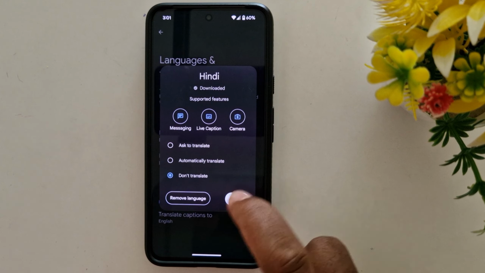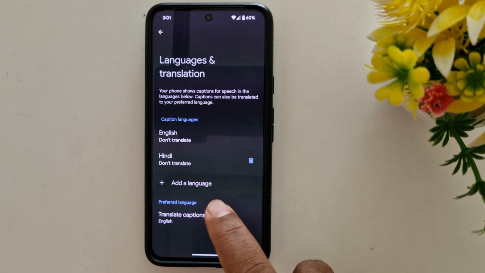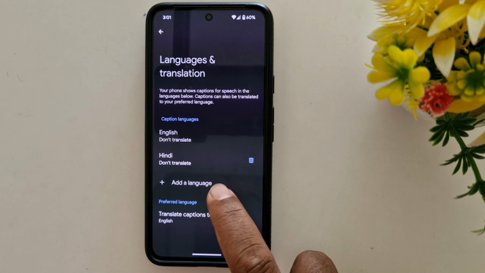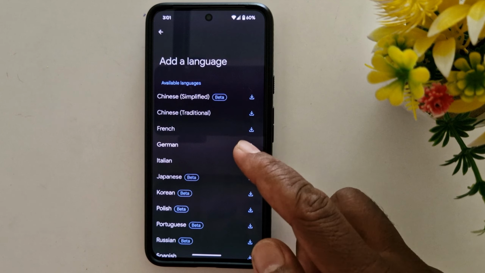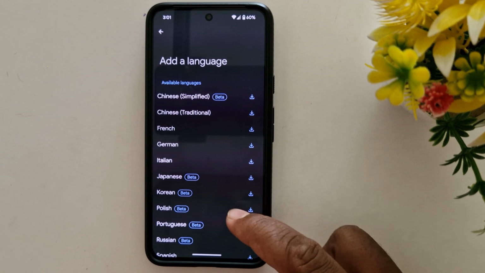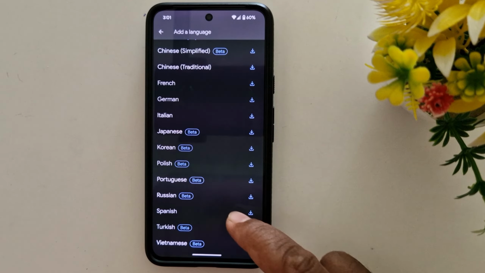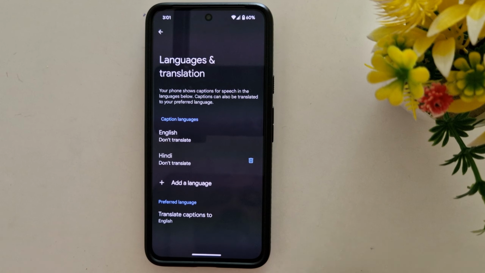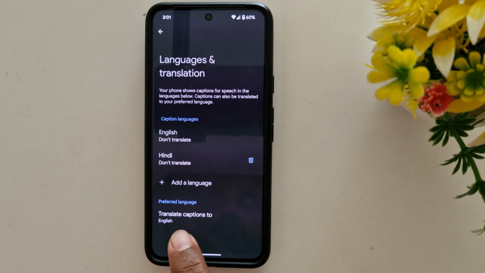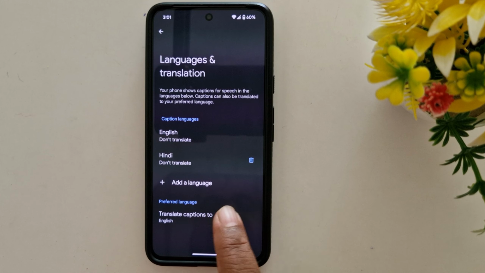You can also remove the language here on your phone. To add a different language, tap on Add a language. Now you can see the different available languages like Chinese, German, Italian, Japanese. You can see the list of available languages. Download it to set a default caption language on your phone. Also set a preferred language to translate captions to.